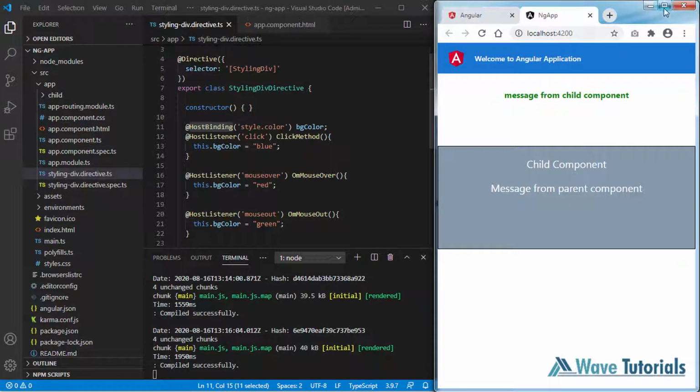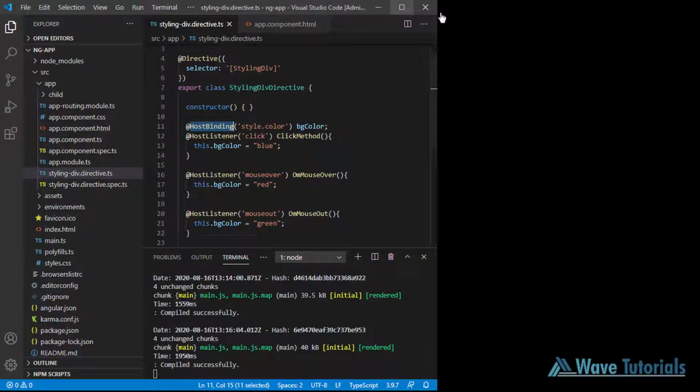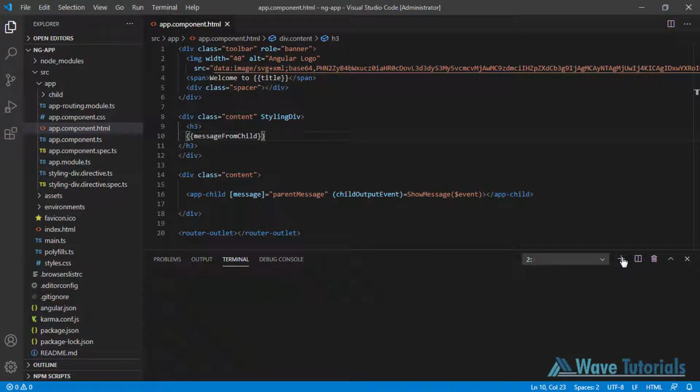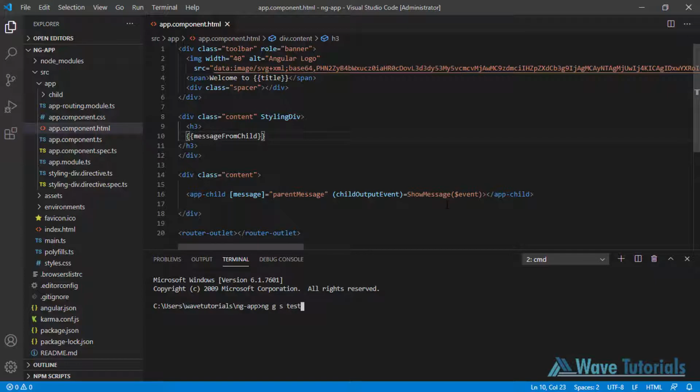So let's first close this browser, maximize this, close all the screens, and let's open another terminal window and create a service here. So let's type a command to create a service, ng generate service, the name of the service like test service, and press enter. If you don't know about services, then please check our link in the description and you will get detailed knowledge about what services are in Angular.